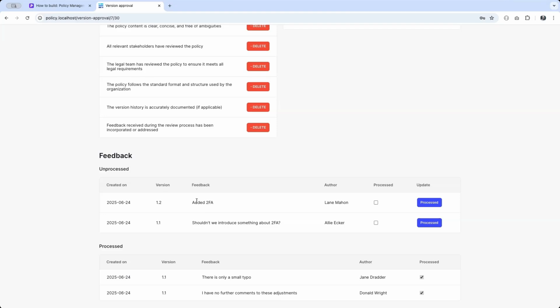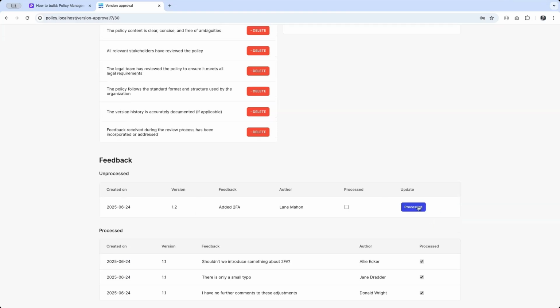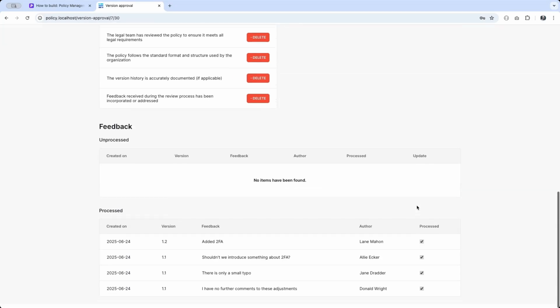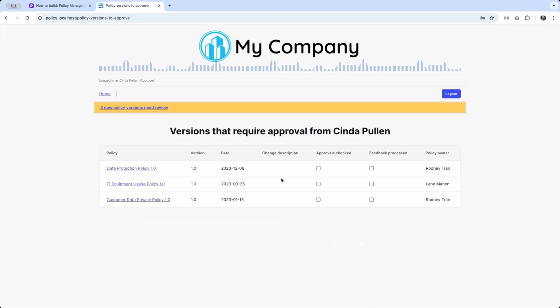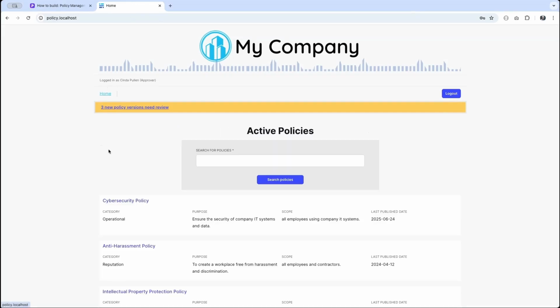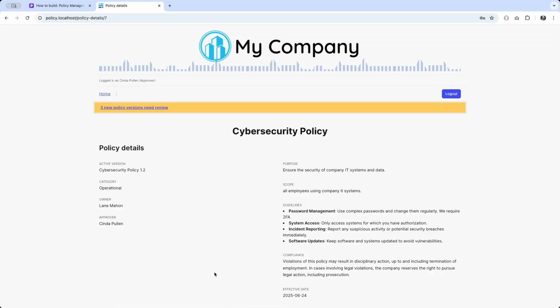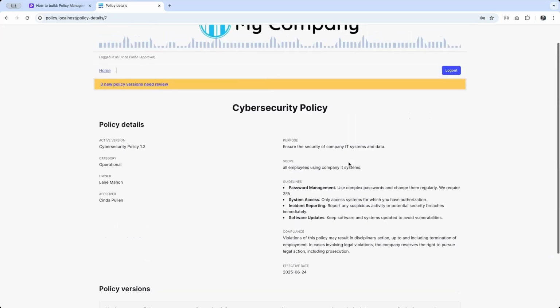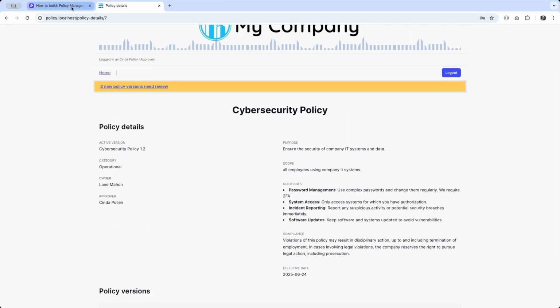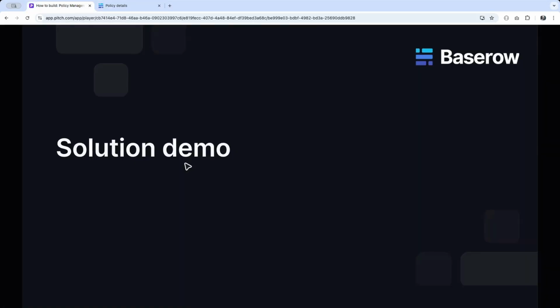There are 2 feedback items. Shouldn't we introduce something? We did it, so it's processed. This one is also processed. And now I see no objection to say, hey, this policy has been approved. So we update the status. And if we go to the home screen and check the security policy, well, we notice that 1.2 is the most recent version. So this is what we are going to build.